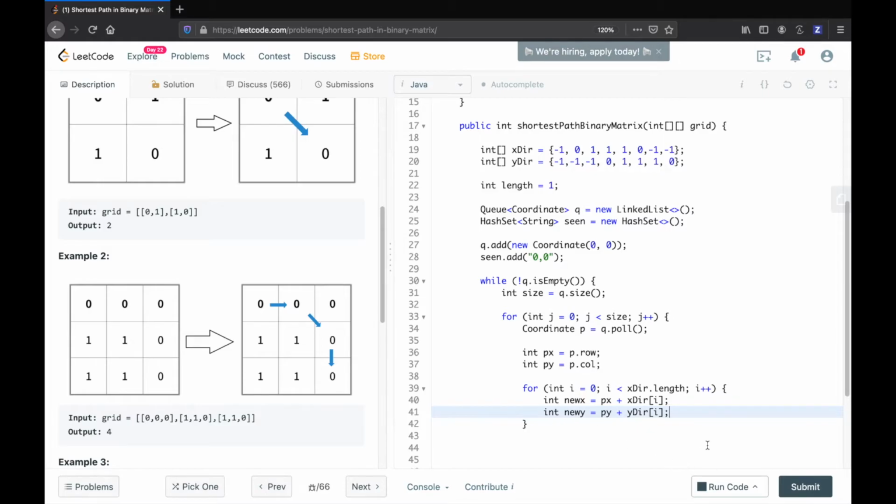So now this is going to represent a potential neighbor that we can go to. Now remember, we can't go through all the neighbors. The neighbor has to be within the bounds of our matrix. The neighbor also has to be a 0, and the neighbor can't be in our visited set that we've seen already. So to make sure that we're following all those things, we're going to have a really big conditional that's going to take care of all those things.